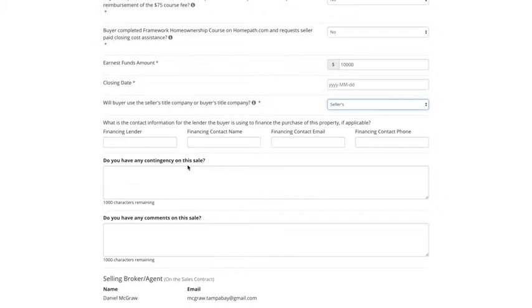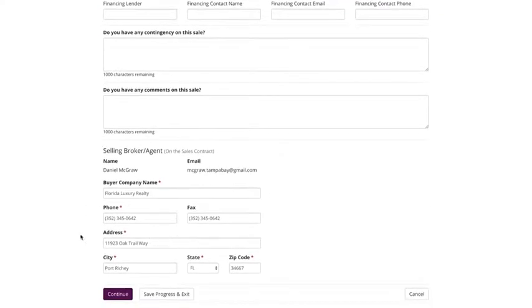And then if you have any comments on the sale, for instance, something about the property you feel that they should know, you could put that there as well. All of your information is going to be pre-populated here if you are a registered agent. And of course, if you've gotten to this point, you are a registered agent. So go ahead and approve this information here. Now you're going to hit the continue button, which we're not going to do in this exercise because I don't want to really buy this house.